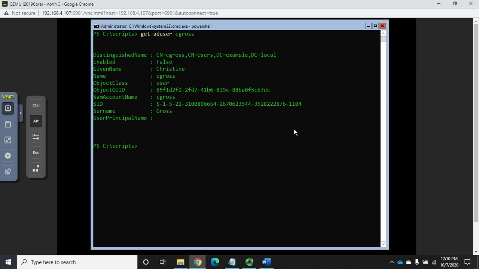Now, let's say I wanted to update this account information. So I want to make some changes. She married me. I'm going to change her last name. So I want to change her display name and her surname. So here's how we're going to do this. We're going to use the command Set-ADUser. So let's do a Get-Help for Set-ADUser, and we're going to pipe this to more.